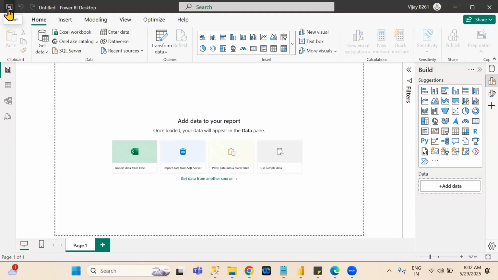Don't forget this one. Sometimes what will happen, you make modifications for one or two hours on a particular Power BI report and you didn't save it. Suddenly the system shuts down. When you open the same Power BI file, you are not able to see the latest changes.